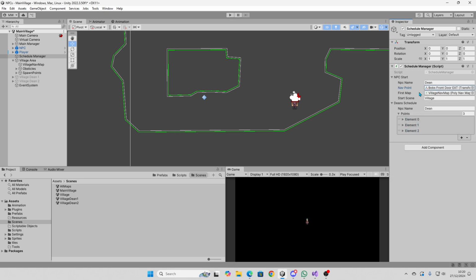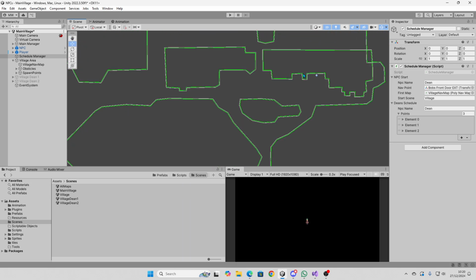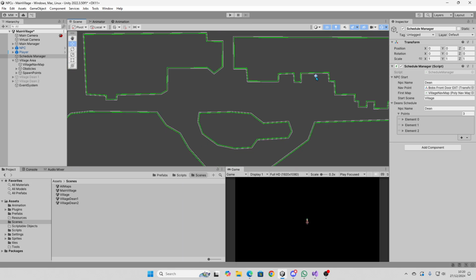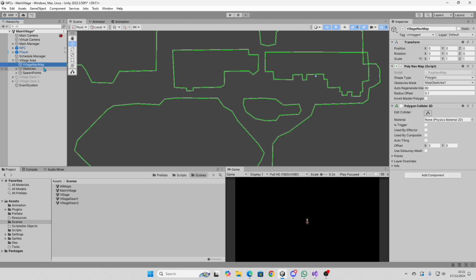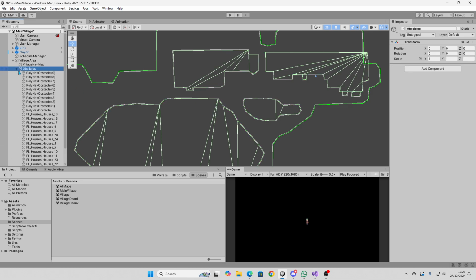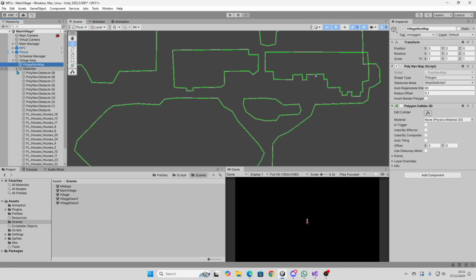So he's going to start at a point called Bob's front door, which is all the way up here. He gets spawned at that area, and it tells him he's at the front door and he's using the village nav map, which is this map here in the village area. That village map has all of these obstacles set to map obstacles 1, and the nav map says to use only map obstacles 1. That way I can keep different obstacles for different maps.